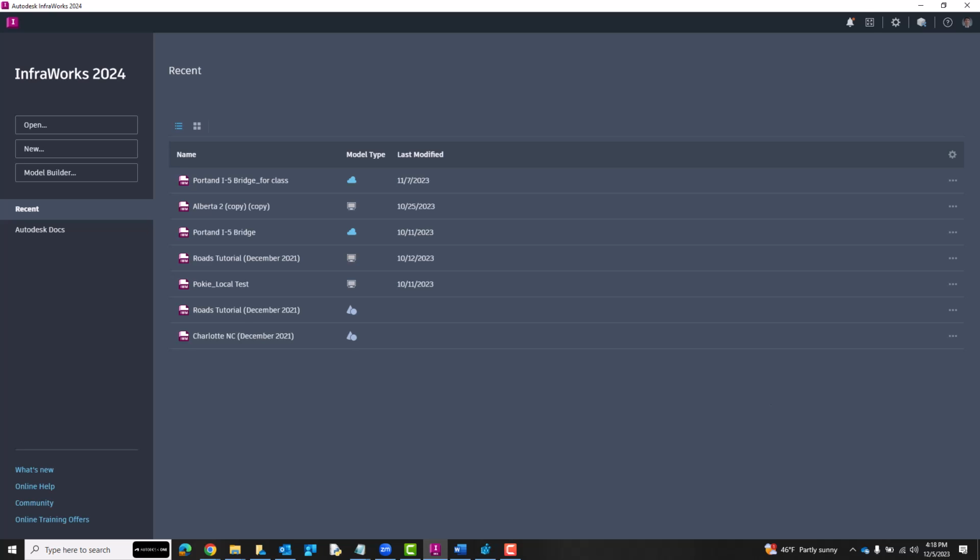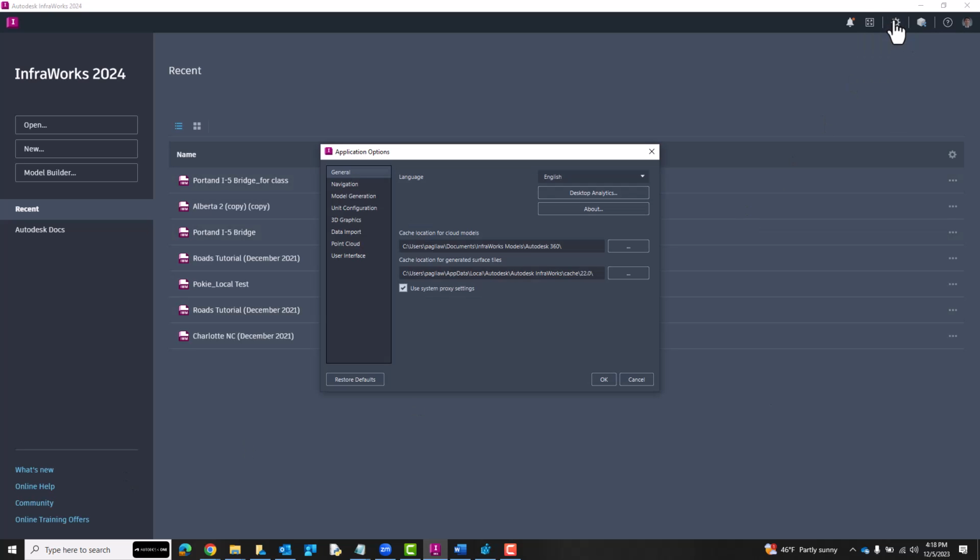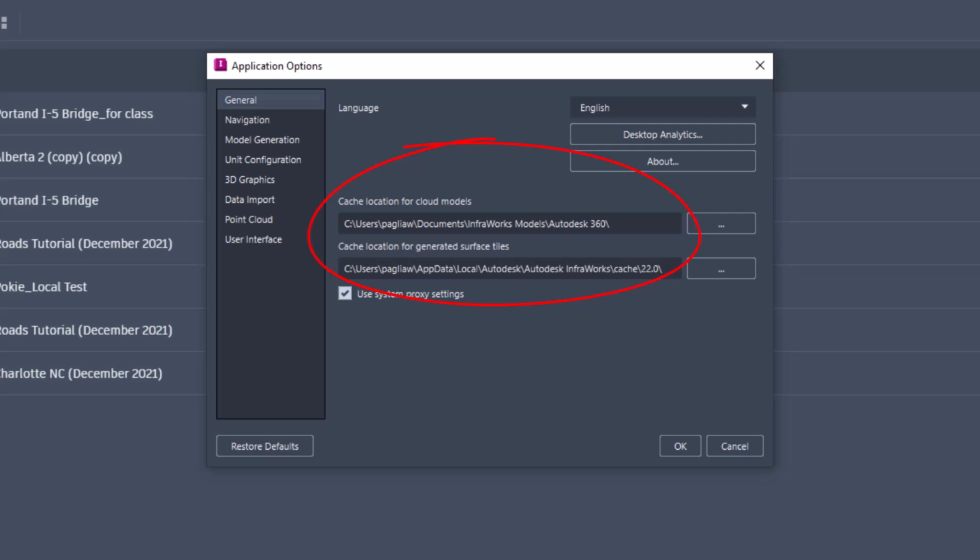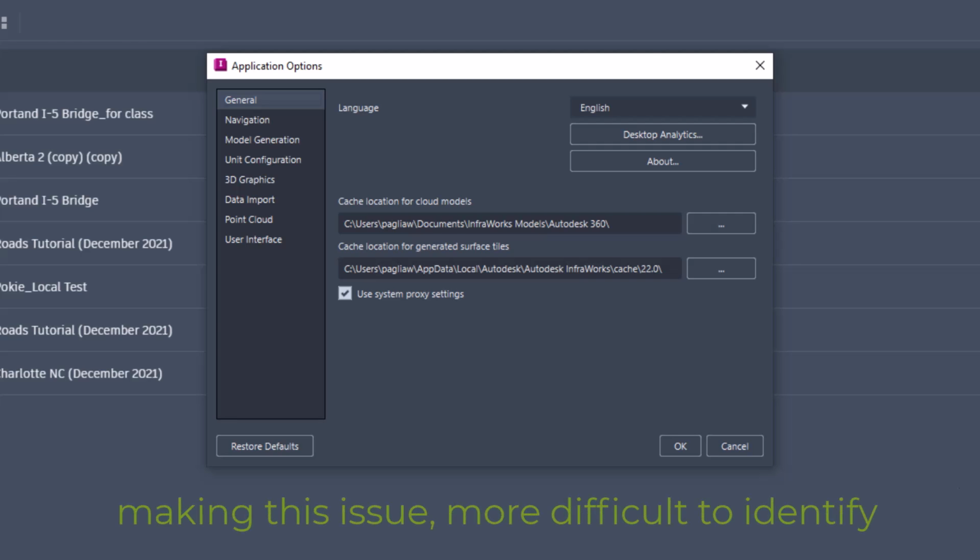What's worse is that within InfraWorks, you can only see two of your model cache locations, the cloud model cache and the surface tile cache. You currently cannot see all of your cache locations in the program.